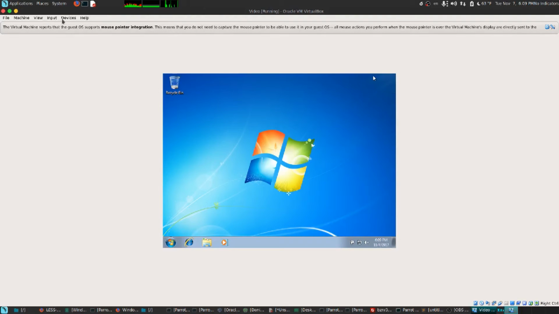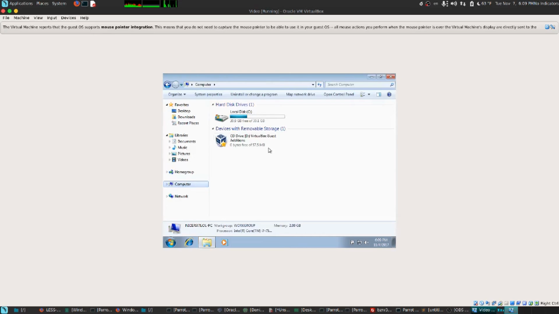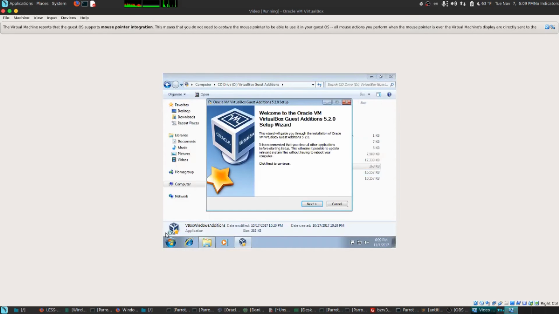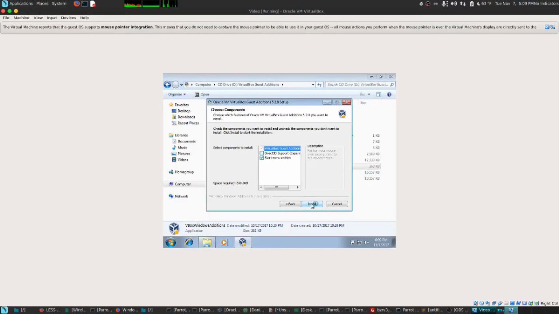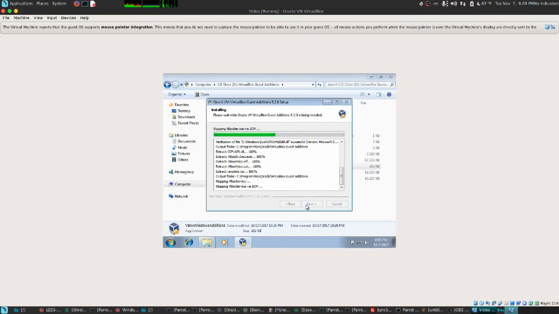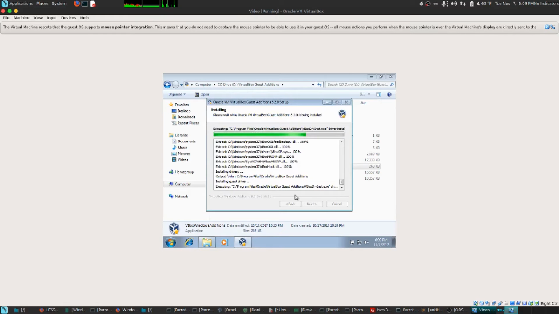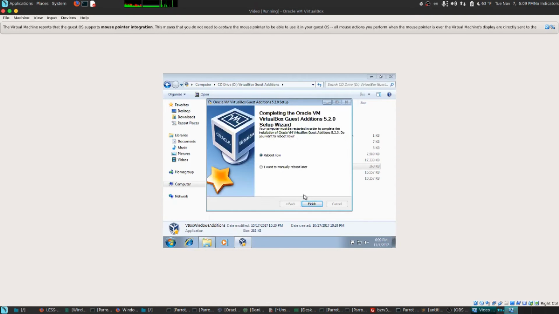The next thing you'll want to do is insert the guest additions CD image if you have VirtualBox, or whatever you have for your virtual machine. That will allow you to install the guest additions so that you'll have full screen and you can copy and paste from machine to machine, and so on. Wait until that gets done. Allow all software from Oracle Corporation, and once it gets done, we'll reboot. I'll skip to that now.